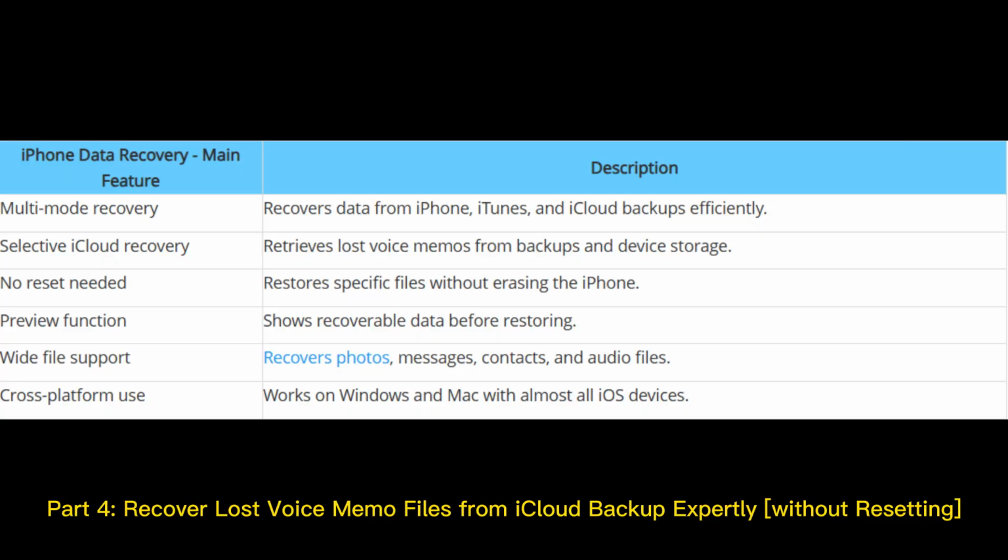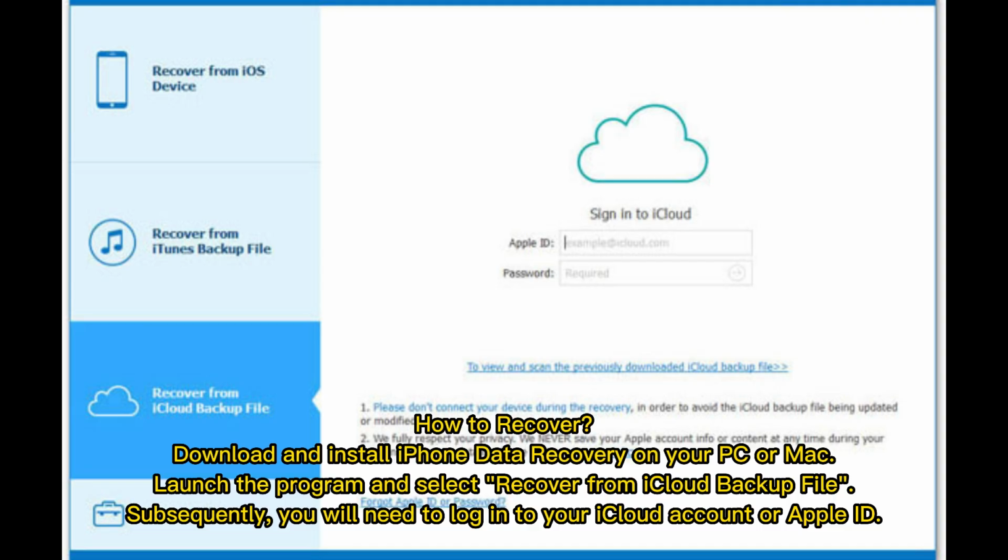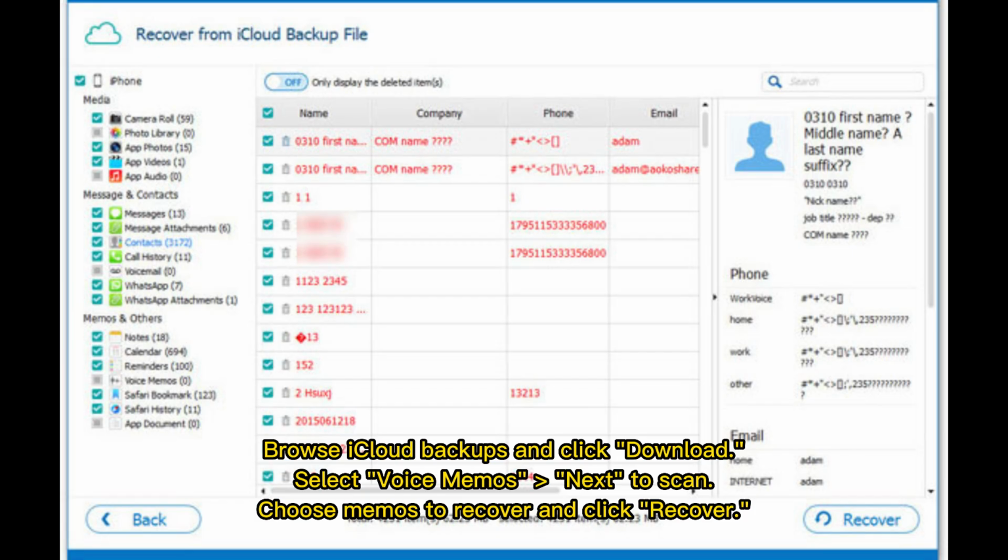Part 4. Recover lost voice memo files from iCloud backup expertly without resetting. How to recover. Download and install iPhone Data Recovery on your PC or Mac. Launch the program and select Recover from iCloud Backup File. Subsequently, you will need to log into your iCloud account or Apple ID. Browse iCloud Backups and click Download. Select Voice Memos. Next, to scan, choose Memos to recover and click Recover.